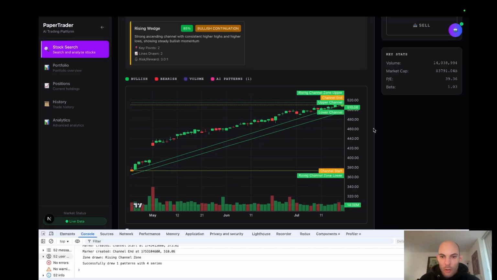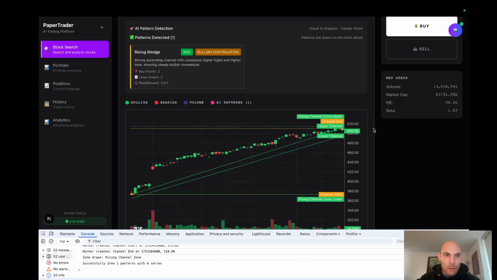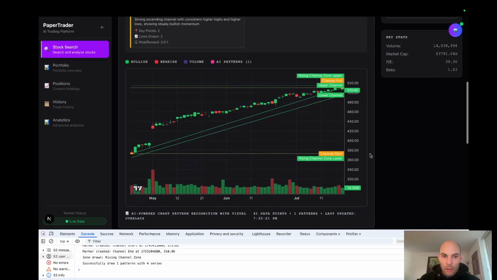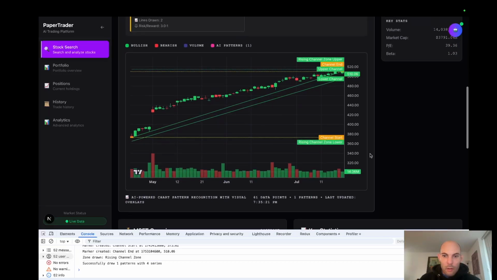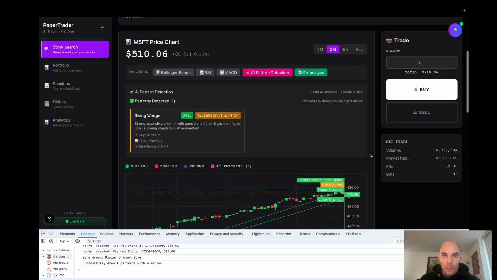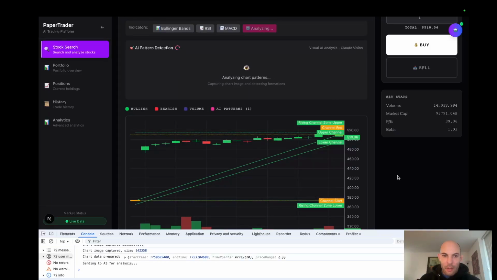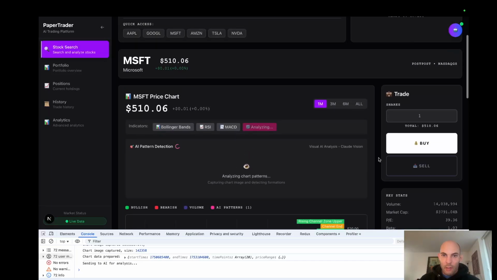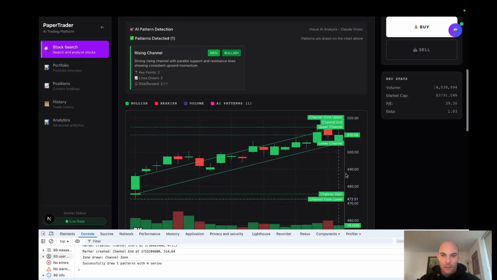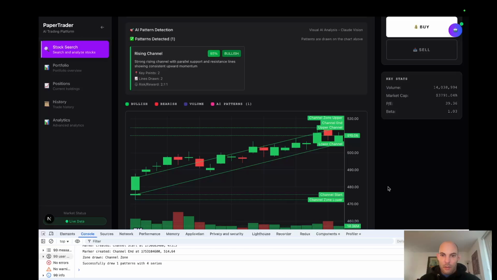Okay, so we're getting closer. Strong ascending channel with higher highs and higher lows. Steady. It's not like the patterns I want to see though. I don't understand why. Channel start. Yeah, that doesn't even look correct. Okay. Oh, here we go. This is actually pretty sick. Okay, interesting.